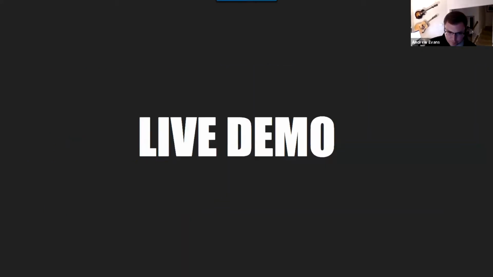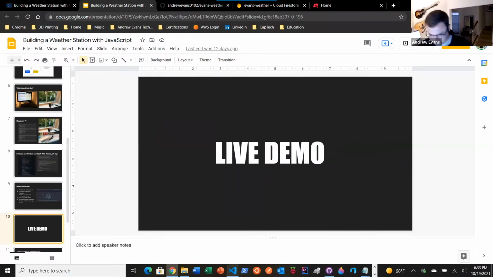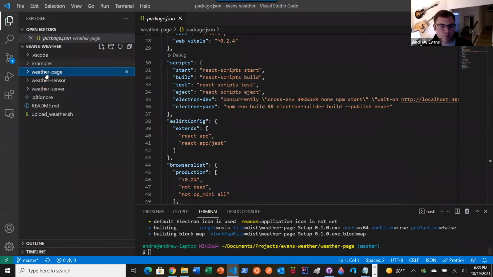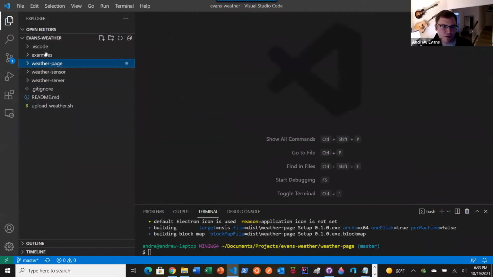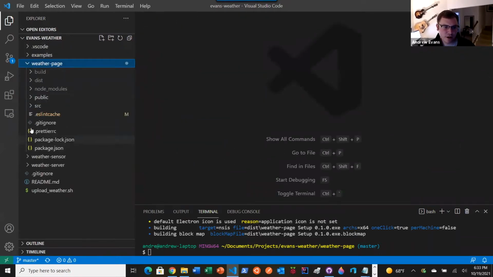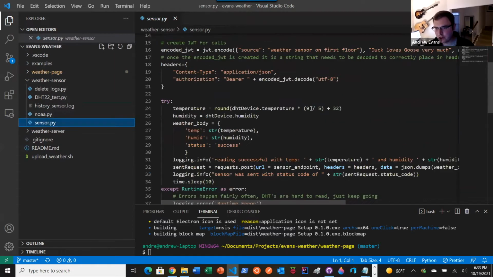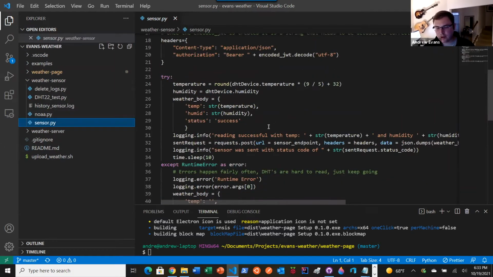So ready for the demo. All right, so I'll see if I can hit escape. There we go. All right, so this is the project. Basically, what I've done with the project is, if you notice, I've got the weather page, I've got the weather sensor, and then I've got the weather server. So the weather page is the Electron app. The sensor is the Raspberry Pi code. And if you notice right here, this is the try catch that I was showing you a minute ago.